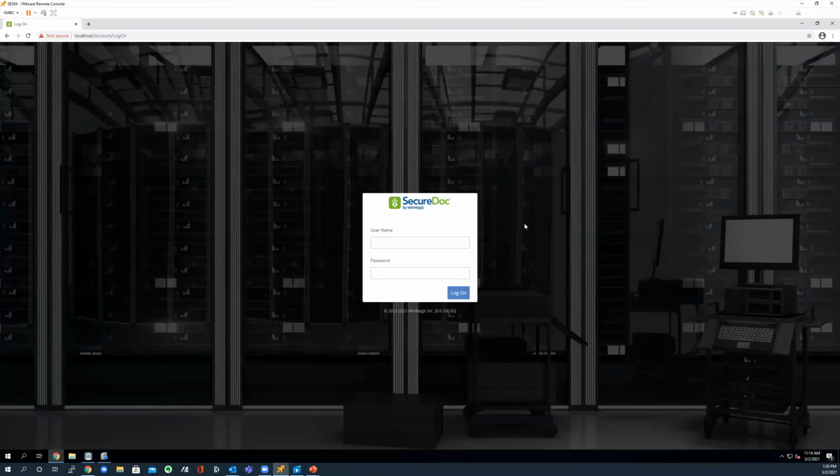This is the interface that you'd be greeted with. Our web console is actually Active Directory authenticated as well. So you can leverage your security groups as well as your individual users if you choose to. That can all be defined within the console. Logging on right now, you can see on the upper left-hand corner, processing. So just wait here a second.